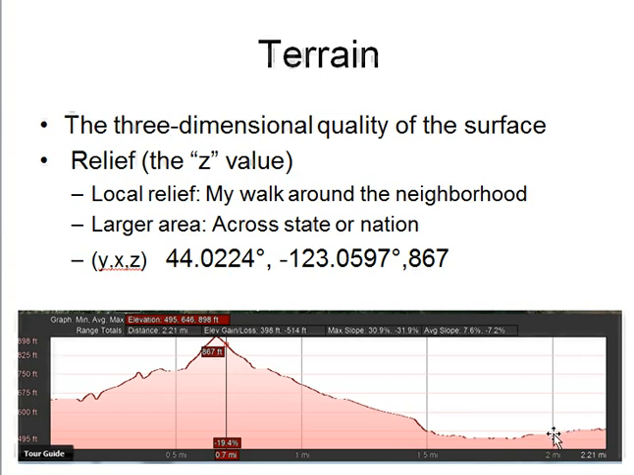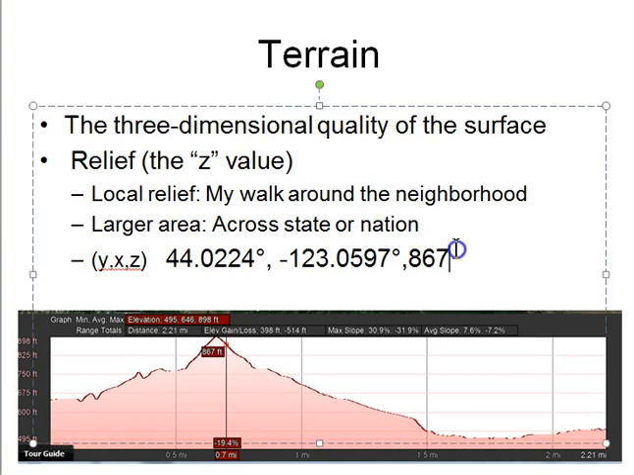So the relief is the difference in elevation between the top of the hill and whatever location I want to study or describe. In this case, it would be the college. So the difference between 465 feet in elevation and 400 and whatever the college is feet in elevation, that would be the relief. You often see that indicated along with the geographic coordinates, where you have the latitude, the longitude, and then the z value.